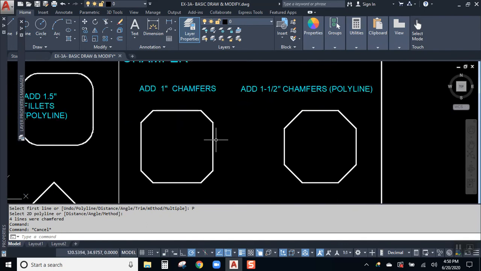Alright, so that is the chamfer command. That would be for adding bevels to geometry, either right angles, acute angles, or obtuse angles.